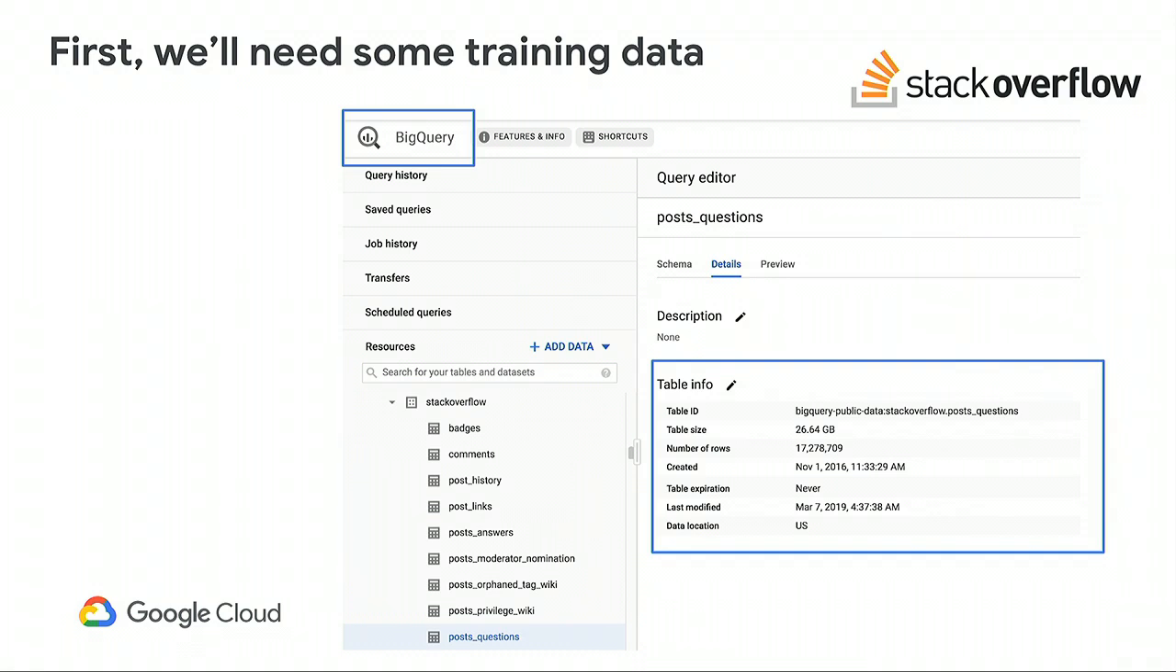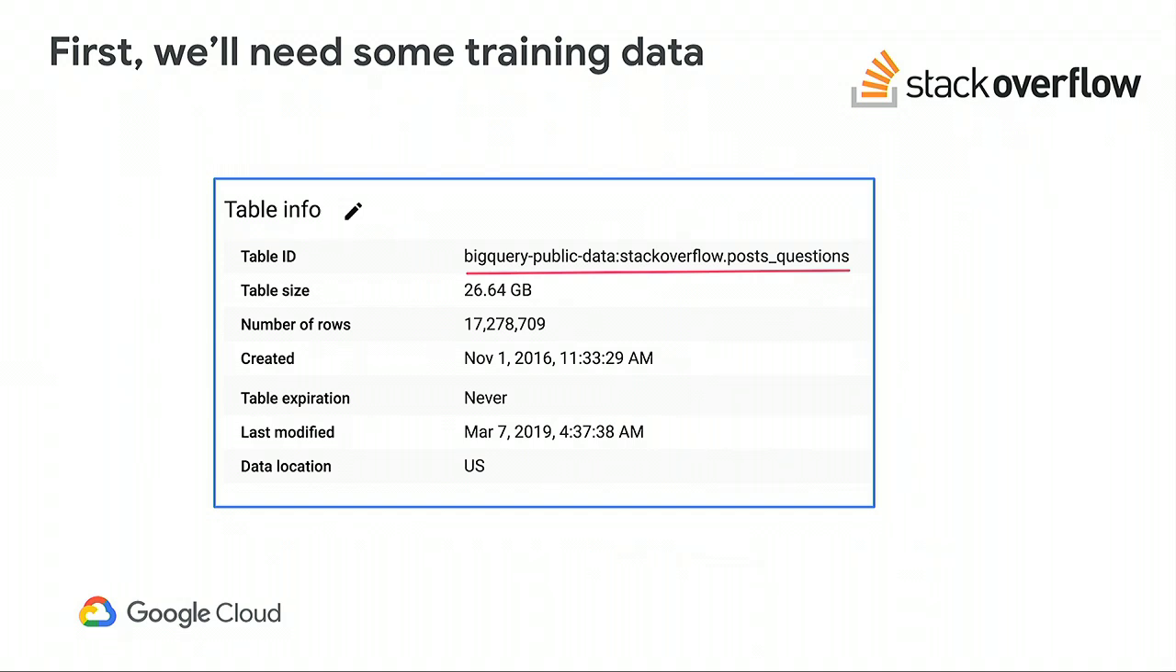So first, to do this, we'll need lots of training data. Luckily, there's a data set available as part of the BigQuery Public Datasets program that has lots and lots of Stack Overflow questions. To be exact, it has 26 gigabytes of Stack Overflow questions over 17 million rows. So we're going to use this table to get some training data for our model.